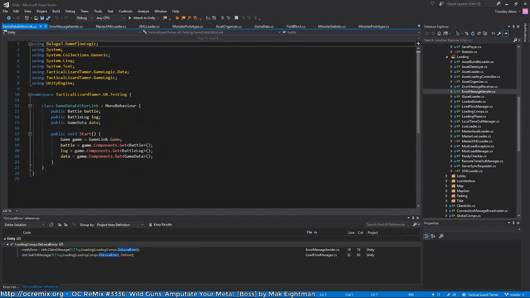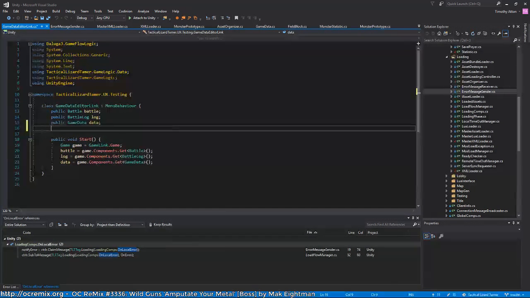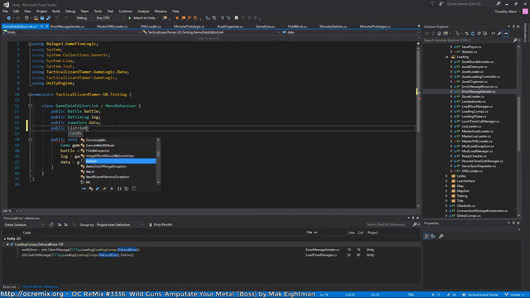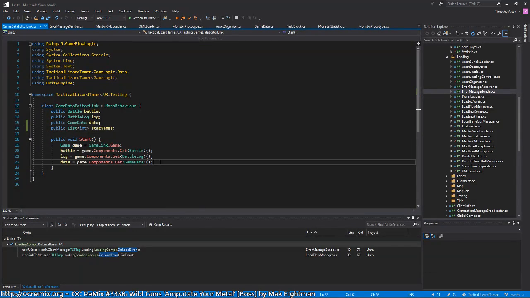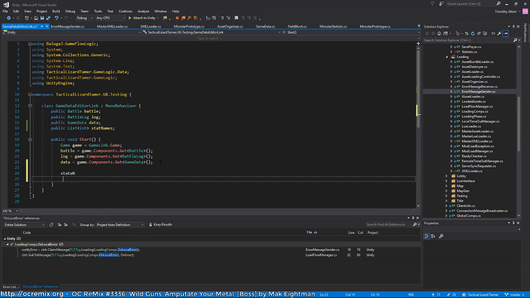Let's see. So public lost list int. Okay, so this will be stat names. Okay, so the only problem here is it's not going to update automatically. Why is it complaining? Oh, I spelled it wrong. Or rather, I said state names and not stat names.